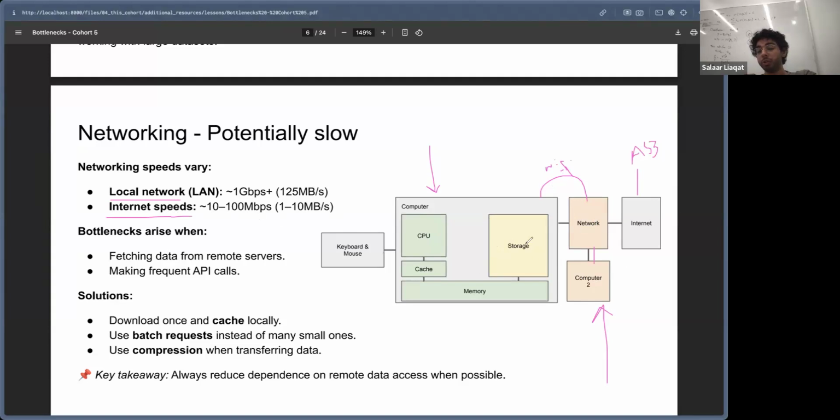So internet speeds are slower because they're geographically further. The actual cables and speeds of the internet are fairly fast until you get to the last node potentially. So the main thing is local networks are typically faster, internet speeds are typically slower. Some of these numbers may be outdated because you might have gigabit Ethernet or 10 gigabit fiber optic lines, which are fairly quick. But this is still a potential source of bottlenecks.